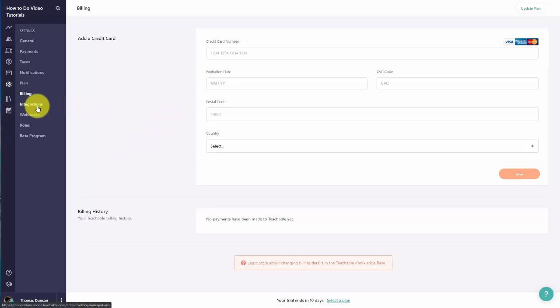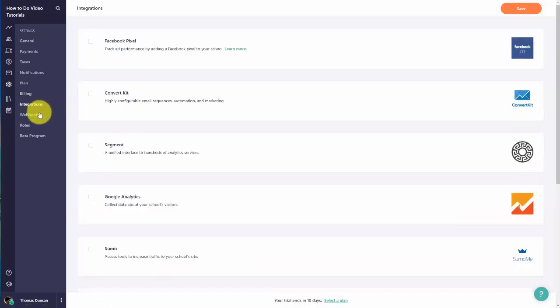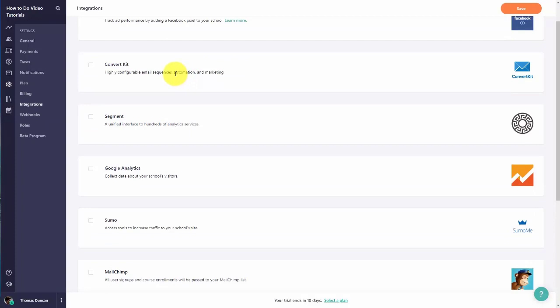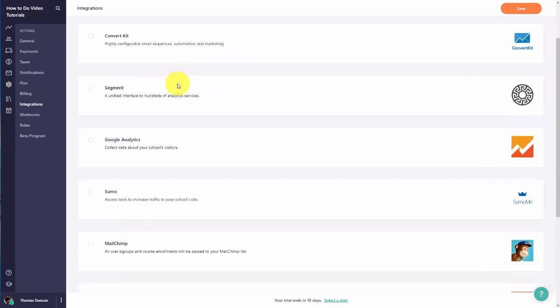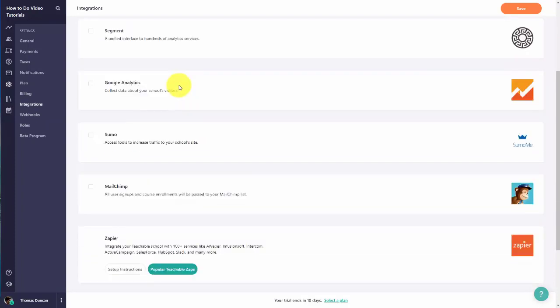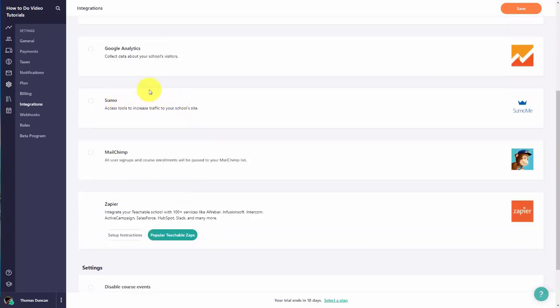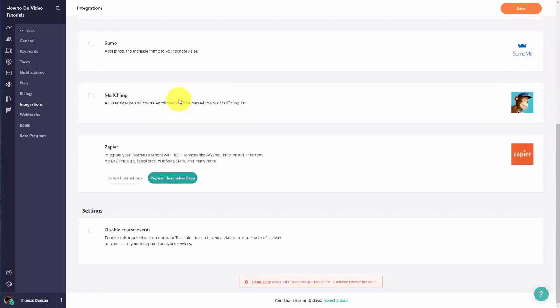The next tab down will be your Integrations tab. You're going to notice several integrations. You're going to notice a Facebook integration, ConvertKit, which is an email service provider, Segment, Google Analytics, viral traffic tools such as Sumo, MailChimp, another email service provider, and then Zapier, which will allow you to connect with other cloud-based applications which you do not see in your integrations area. You can disable course events when working with your integrations by choosing this button.